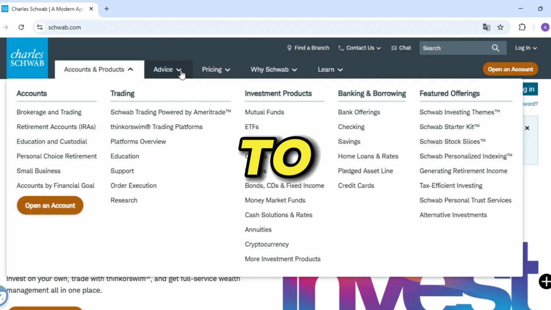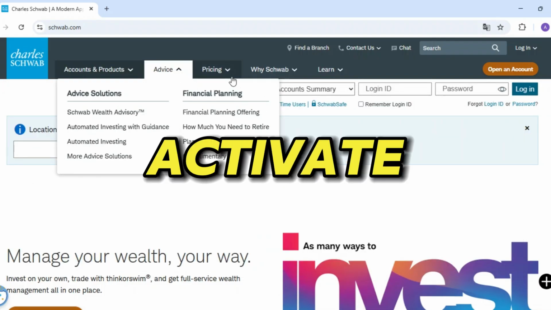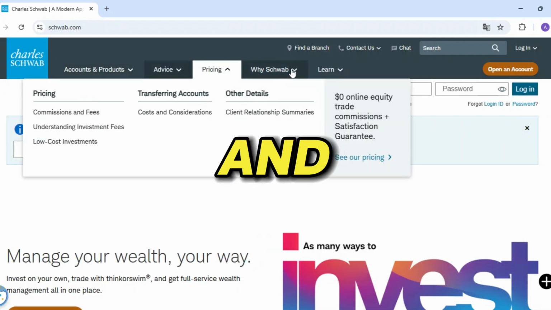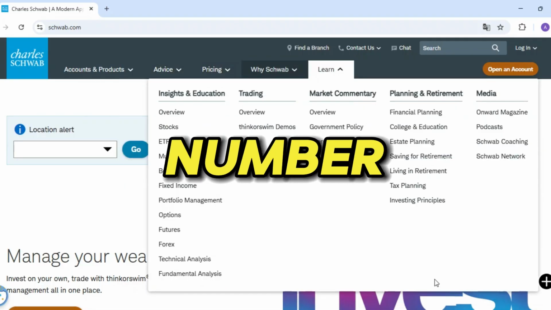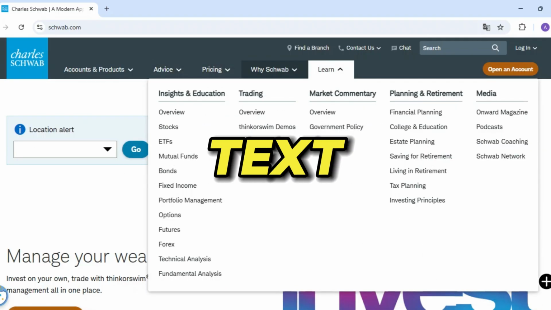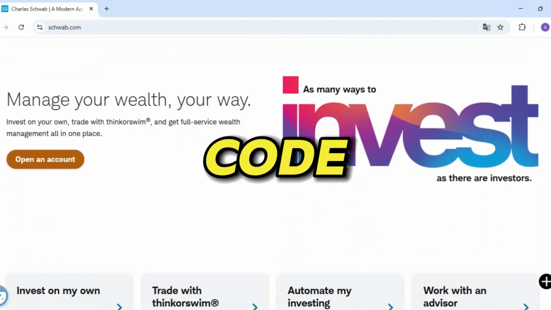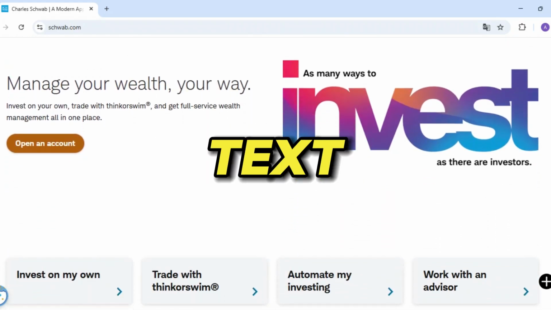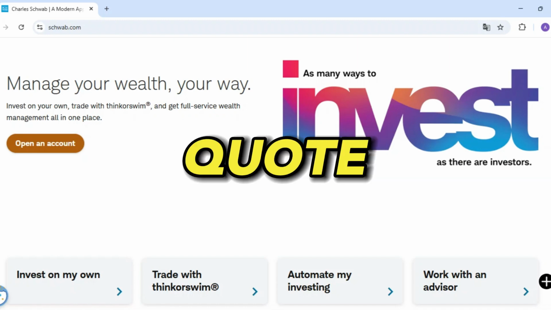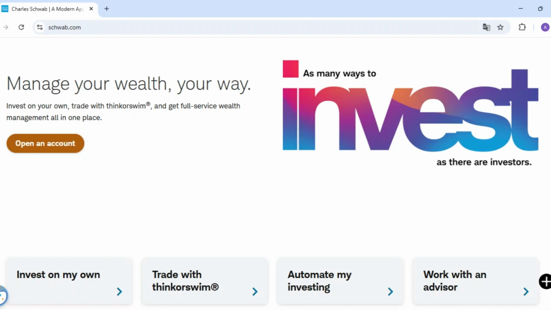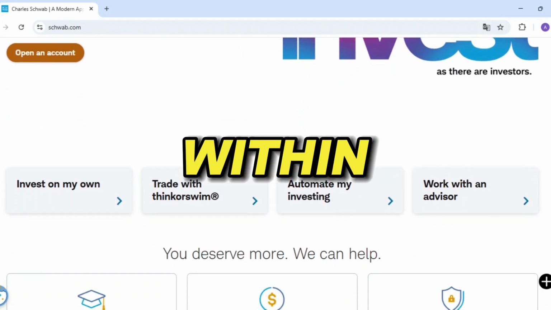Here's the simple way to use it. First, you need to activate it. Go to your profile and account settings, find Schwab MoneyCast, and enroll your mobile number. Once activated, you can text simple commands to Schwab's short code. For example, text BAL for your balance, trade for recent trades, or quote symbol for a stock price. You'll get a secure text reply within seconds.